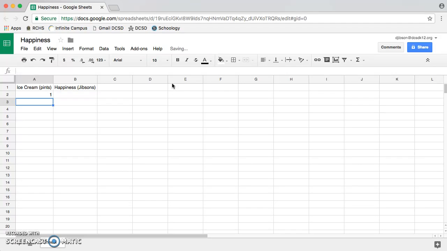So let's say I have 1 pint of ice cream and I'm 1.2 gypsons of happy. And then, we'll go 2, 3, 4, 5, 6 pints of ice cream, and I've got 2.4 and 3.6 and 4.8 and 6 and 7.2 units of happiness, right?